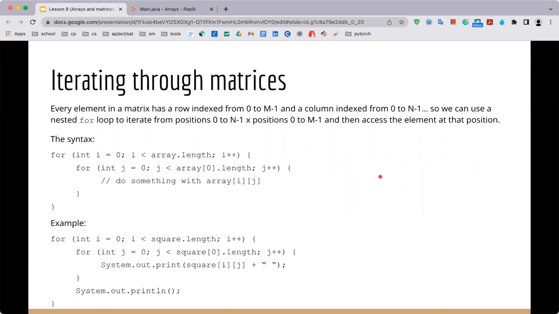Finally, iterating through matrices. So with a matrix, we know that every element has a row index from 0 to n minus 1, and then a column from 0 to n minus 1. So then we can use a nested for loop to iterate from position 0 to n minus 1 times the positions from 0 to n minus 1. So let's take a look at the syntax. In our outer for loop, this is going to tell us what's the current row we're on.